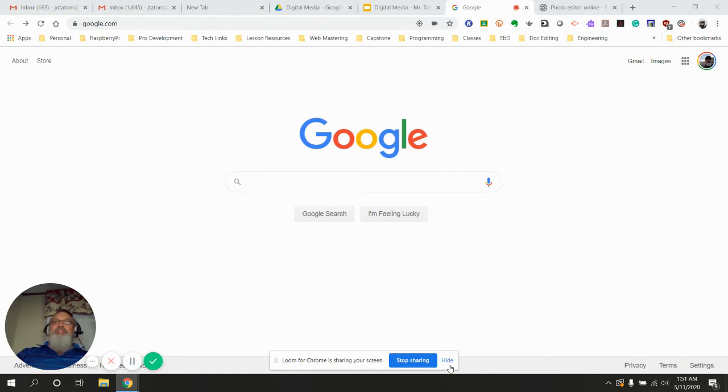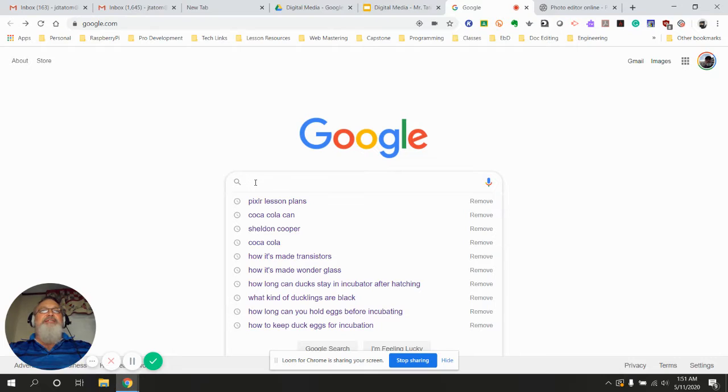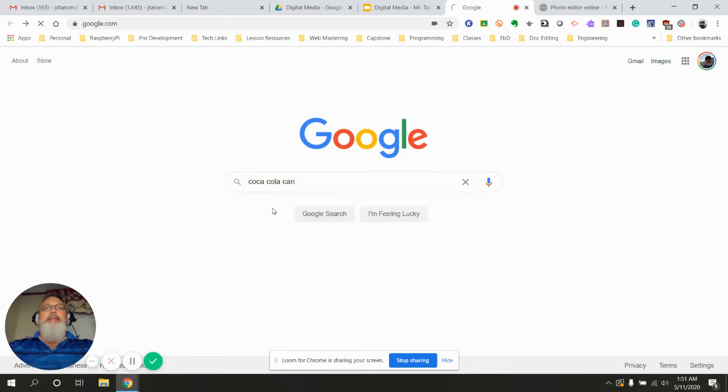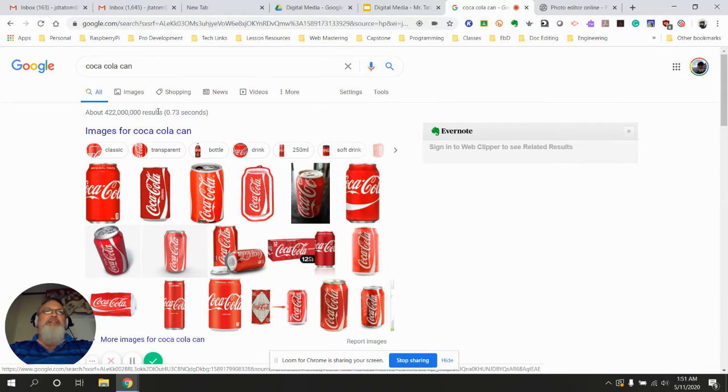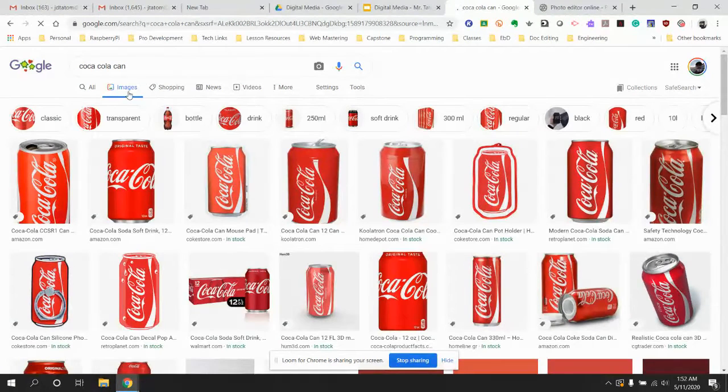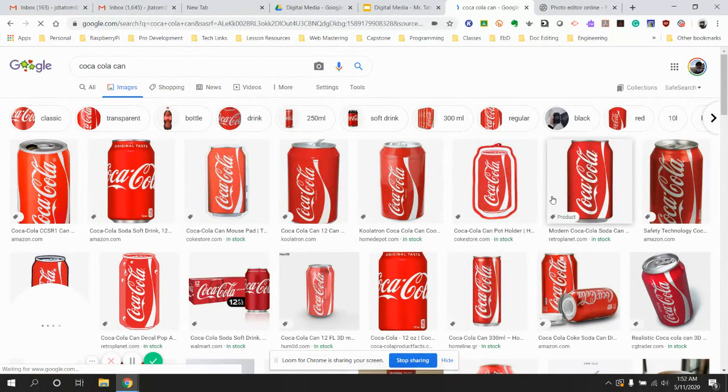The first thing we're going to do is select an object. So we're going to make it easy. We're going to do a can. In our case, we're going to use a Coca-Cola can. So I select Coca-Cola can. You don't have to put the hyphen between Coca-Cola if you don't want to. You see we get plenty of cans that pop up here without that. I am going to select images only. So we get more cans here.